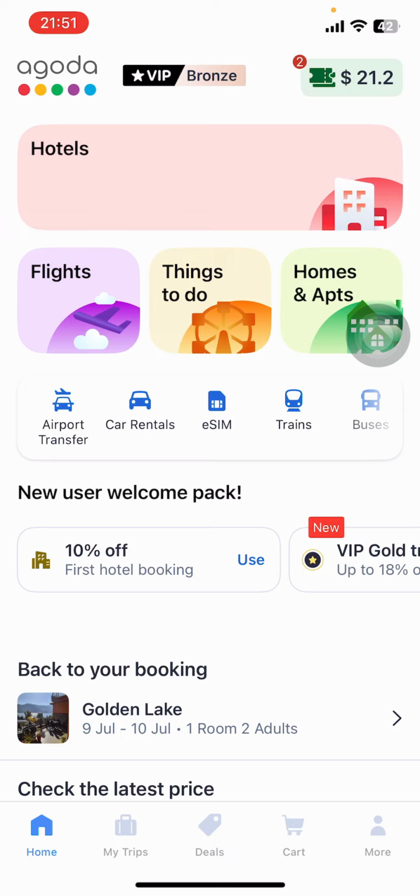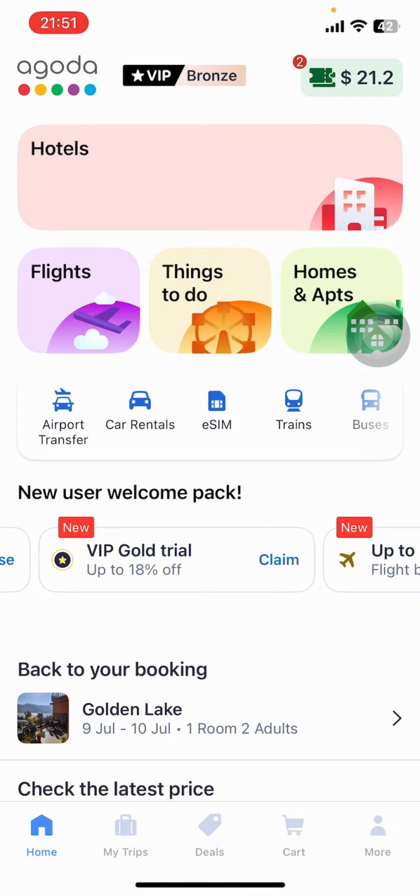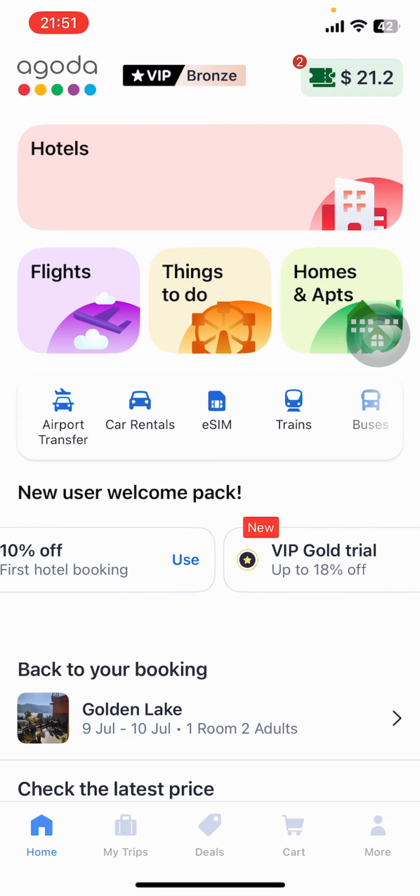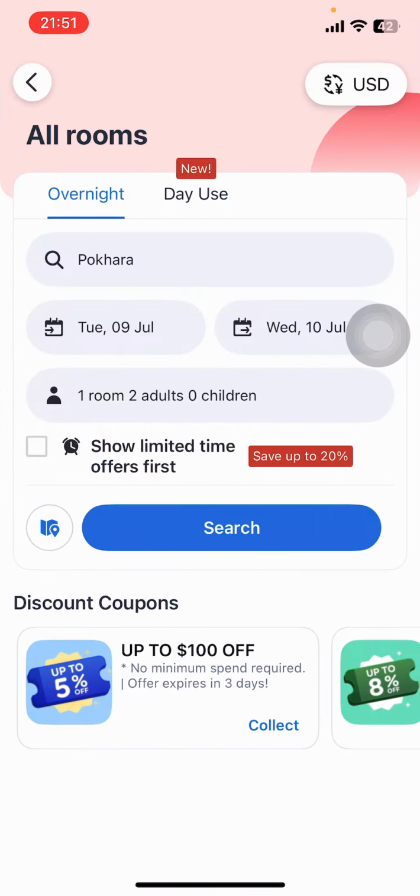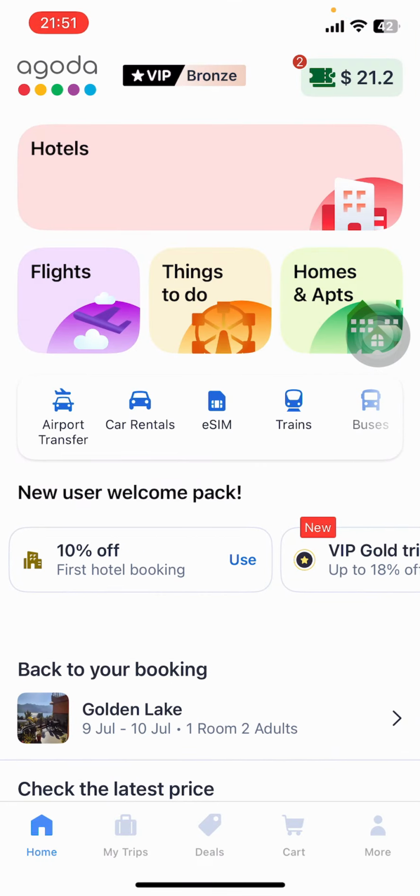First, open the Agoda app on your phone. If you don't have the app yet, you can get it from Google Play Store or the Apple App Store. Once you do that, open the app and sign in.